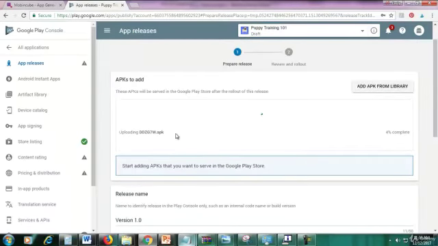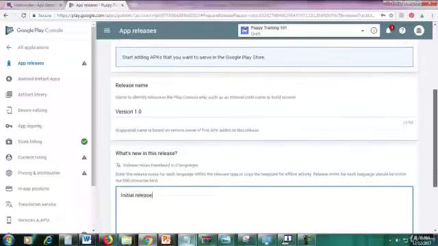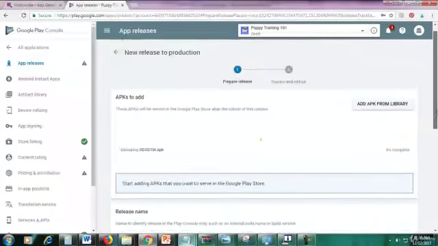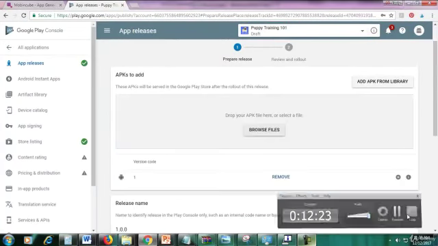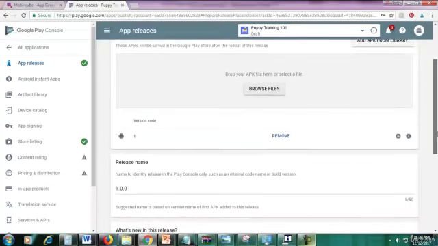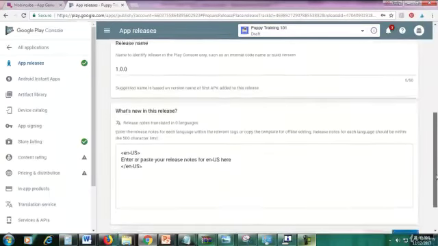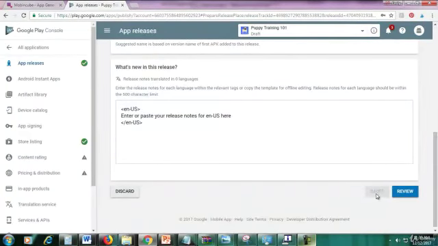The APK is still uploading here. You can see it's 4% complete. So I'll just pause this video until the APK is finished uploading. Okay, the APK is already uploaded. We can see here it's version 1. Now we need to click save. But it automatically saves, so it's already saved.